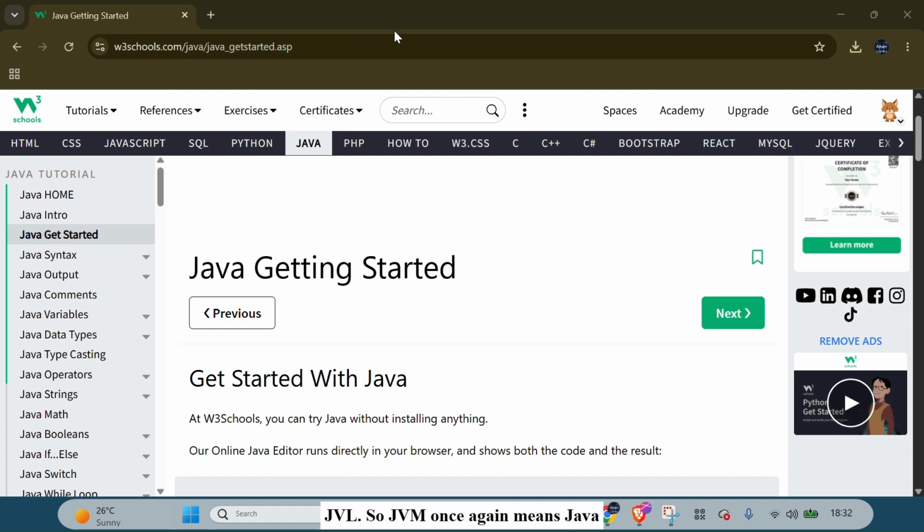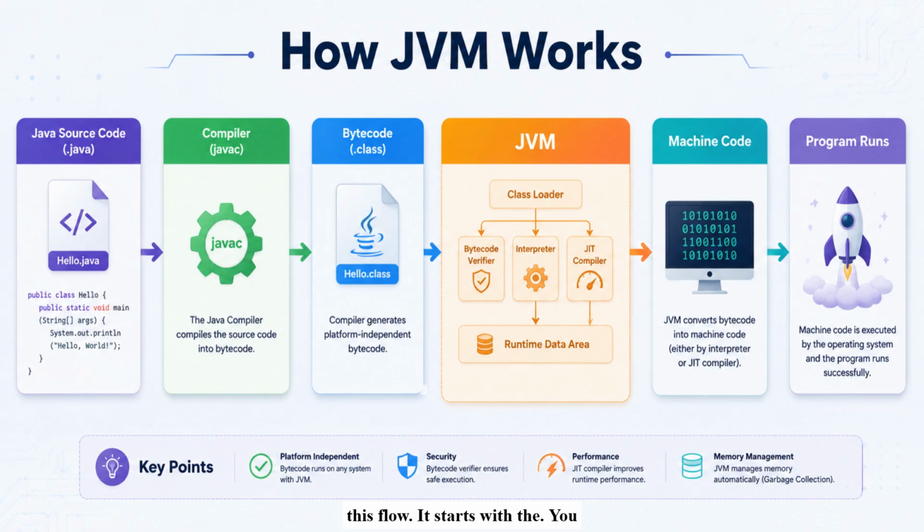So JVM, once again, means Java Virtual Machine, and it's a Java virtual computer that runs Java programs. When you write a Java program, the computer cannot understand it directly. So the Java source code that you have written is converted into bytecode, and then the Java virtual machine translates that bytecode into machine code that the operating system of your computer can execute.